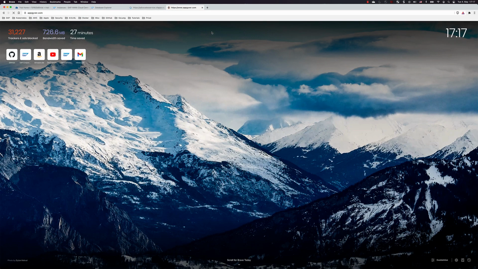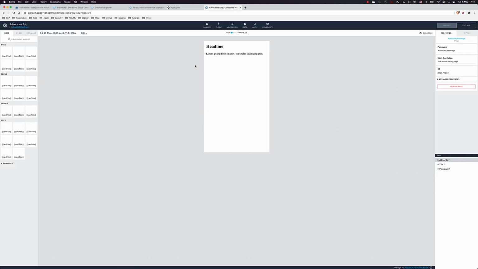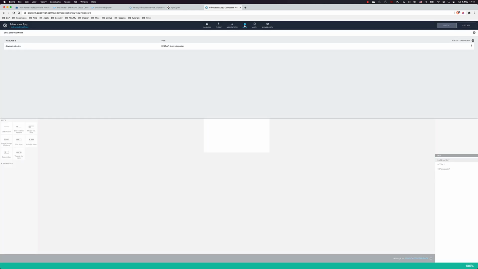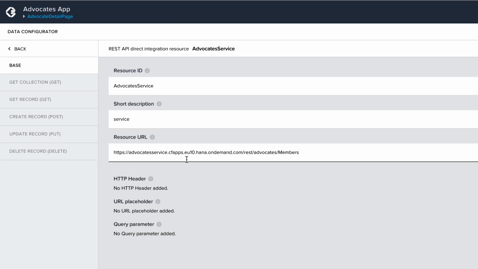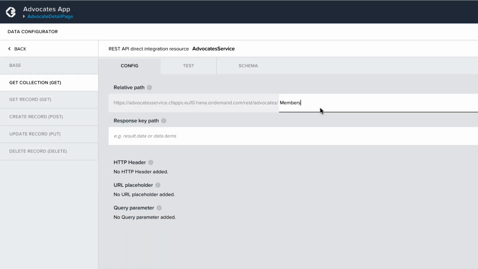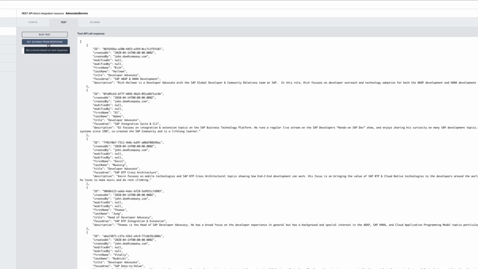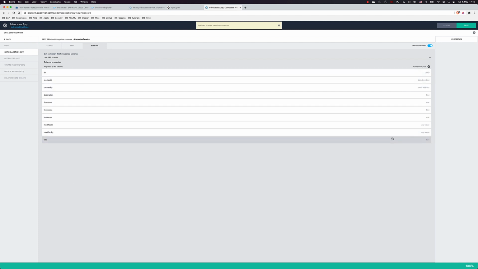And that actually allows us to, for example, use AppGyver and create a connection to that service. And I've done that here in the Advocates app example to build a UI on top of our service in an application. So here, as you can see, I've added this advocate service pointing to the members. Let's just get rid of that because that's just a base URL. And let's save it. And then we can have a get collection here. And we can say slash members. And then just double check. Yep, let's just run that test. And you can see we got a response back from our service with the data from the HANA database. And we can now set the schema to response. We got all of that in here.